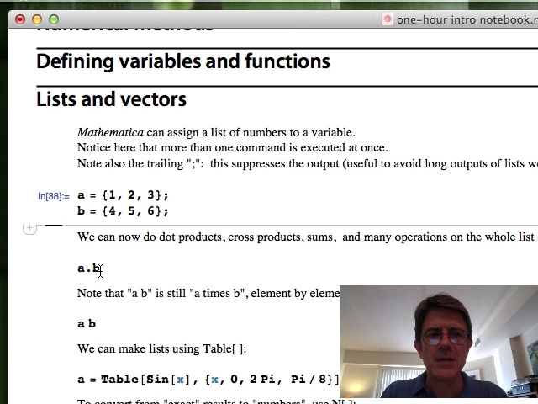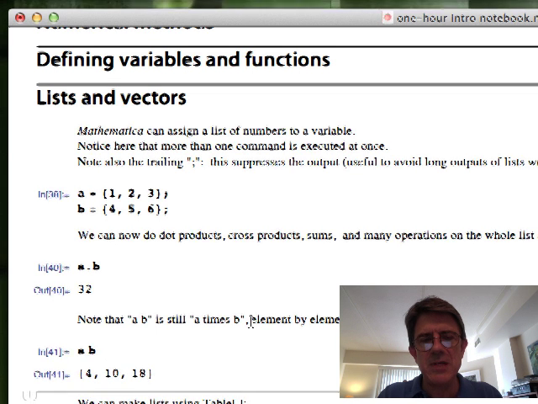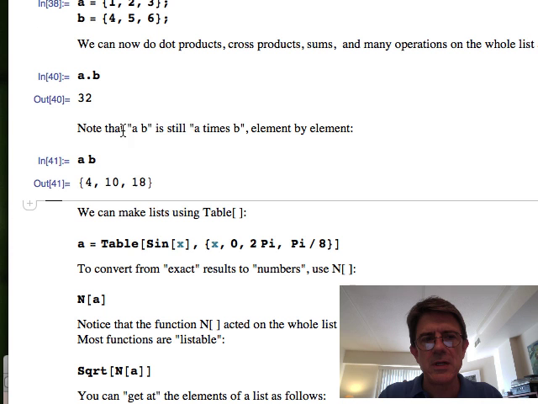For example, take dot products or something, and I don't have to use indices, and I don't have to access the elements of A and B item by item. So you just say A dot B, and it gives you A dot B. A, B is still A times B, but element by element. See, 1 times 4 is 4, 2 times 5 is 10, 3 times 6 is 18.